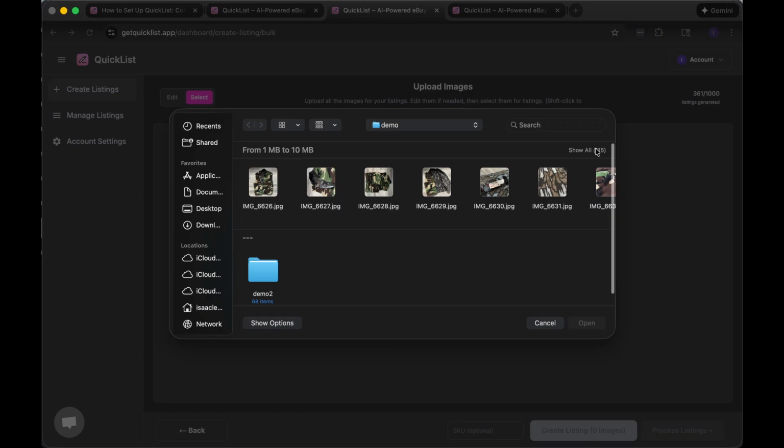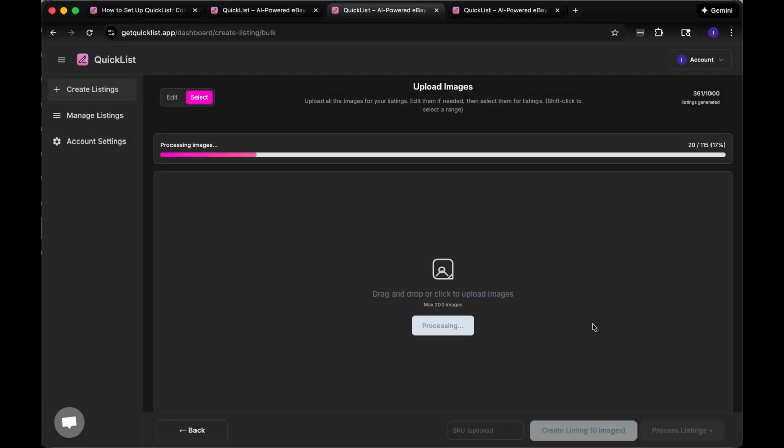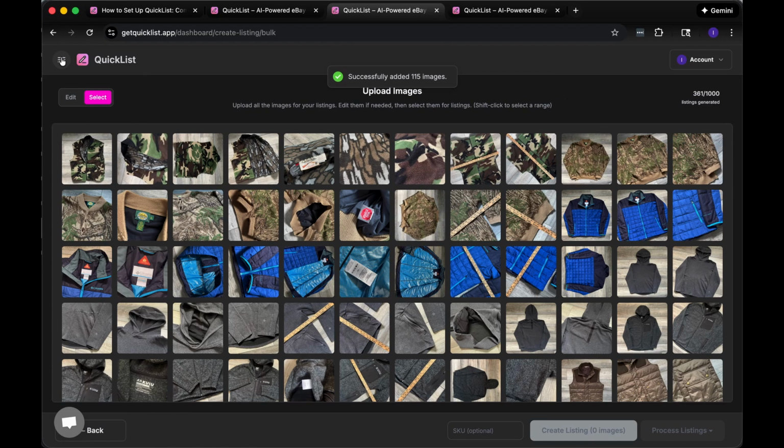Starting off, I have some images ready here. This is just 10 different clothing items. You can upload them. It's going to take just a second to process them. I can go ahead and collapse this sidebar, give us some more room.